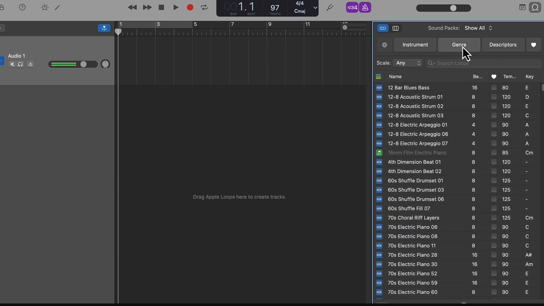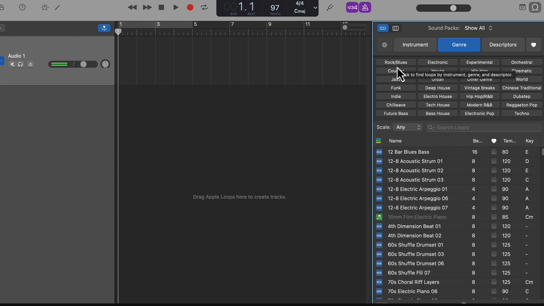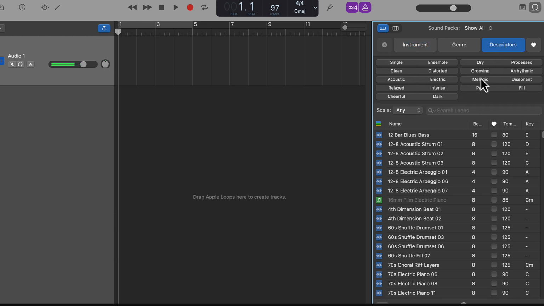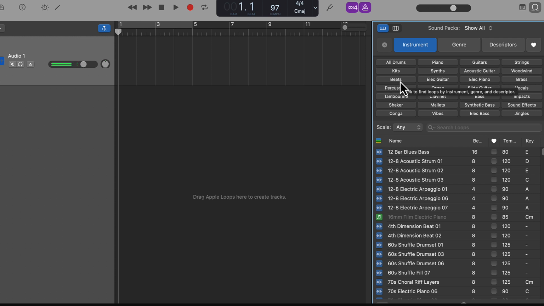And so what you can do, there's a genre option: rock, blues, hip hop, modern R&B, bass, house, future bass. There's instruments: all drums, piano, synths, bass, synthetic bass. And descriptors, if you want something that's grooving, something that's melodic, relaxed, cheerful, dark. I actually use these a lot as far as the things that pick my mood. So right now we're going to start with the instrument. And so we're going to go ahead and choose a beat.